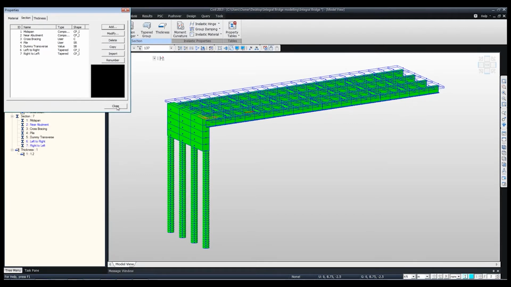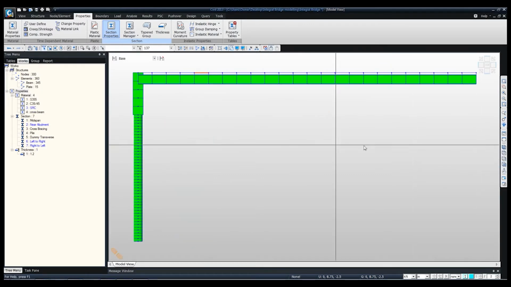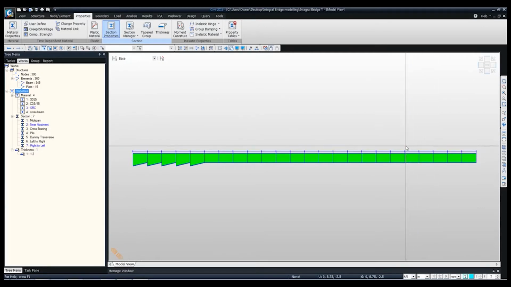So that's the two sections, tapered sections at two ends we have defined, and now we will only activate the main girders. So I'll double click on midspan and press activate. Okay, so I have only the main girders in view. Now select these nodes, the first 5 elements from the left, and drag and drop left to right. Okay, select 5 elements from the right, drag and drop right to left.